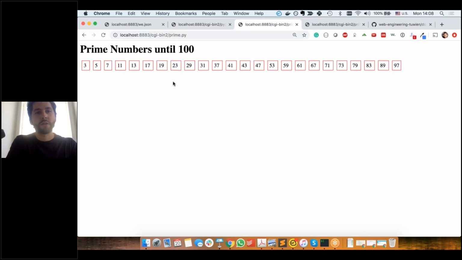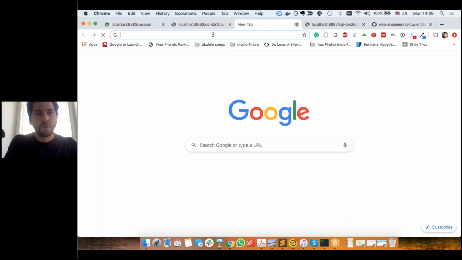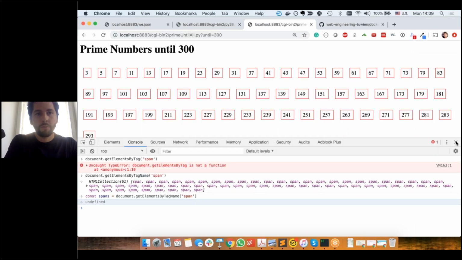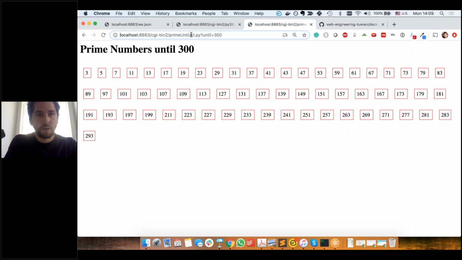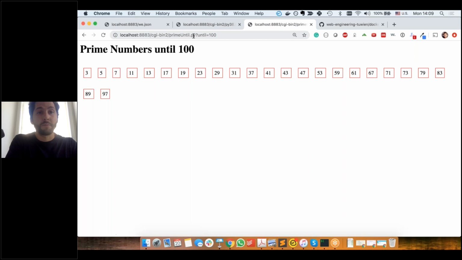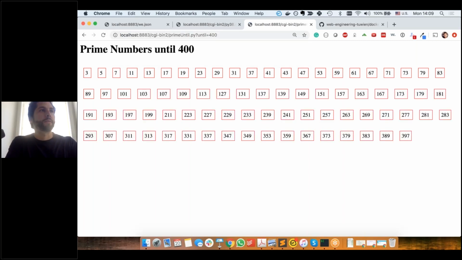Right, so that's all nice and good. But now, why is this 100 fixed? I want to have this 100 be variable. So what I wrote is another script. Actually, I want to have the other one. .py, yes. I have the script called prime until .py. And what that does is it takes this parameter. So I can say 400, for instance, and it will give me all prime numbers until 400.